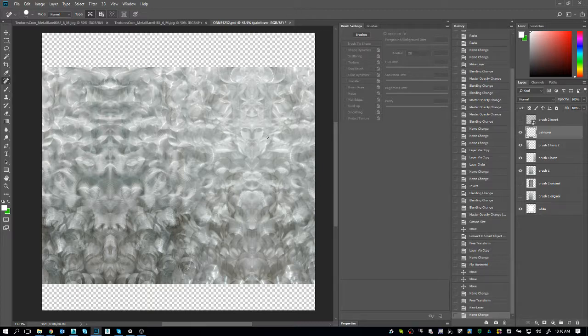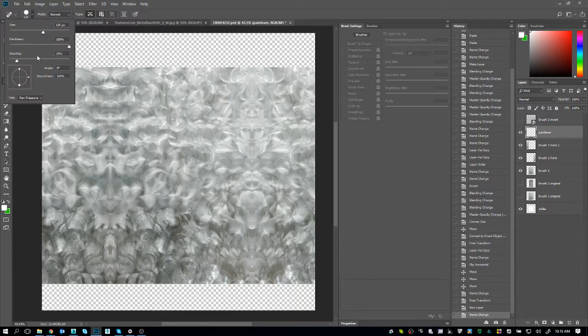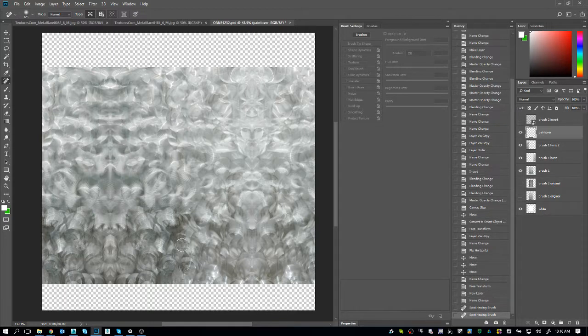So I can try using the spot healing brush tool, make it soft. I need to click here to set it to use all layers. See if that does a good job covering it up. So I'm just painting some random strokes to try to get rid of that mirror effect. It kind of lags.